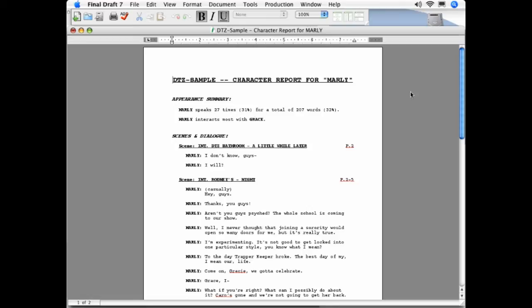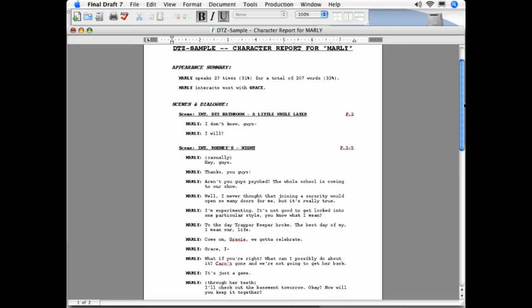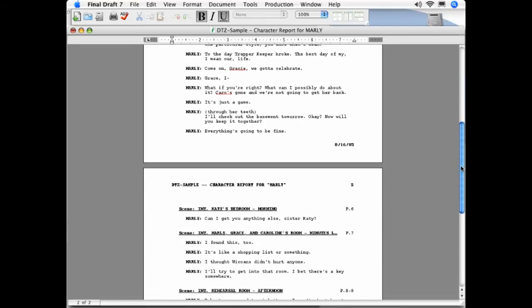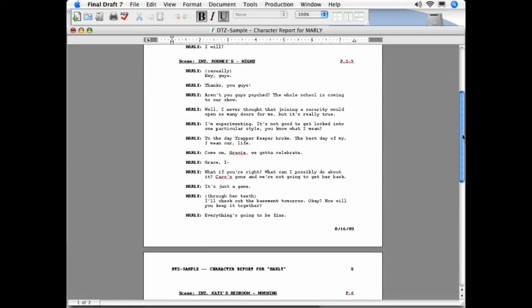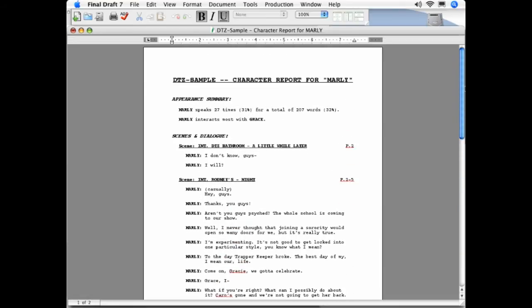Now here it gives me all of Marley's dialogue listed out by scene number and what pages they come on. And as you can see, I can pretty much see everything that Marley has to say, everything she's doing, and it gives me an idea of how active my character is. And since she's the main character, I want her to be really active. So this is good. We're going to close it.